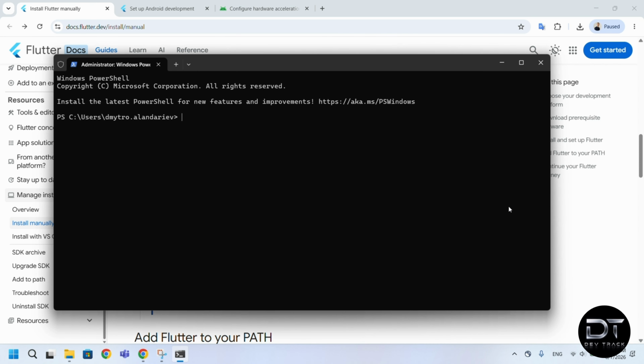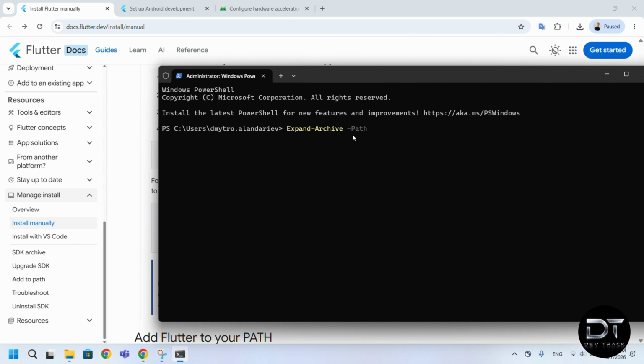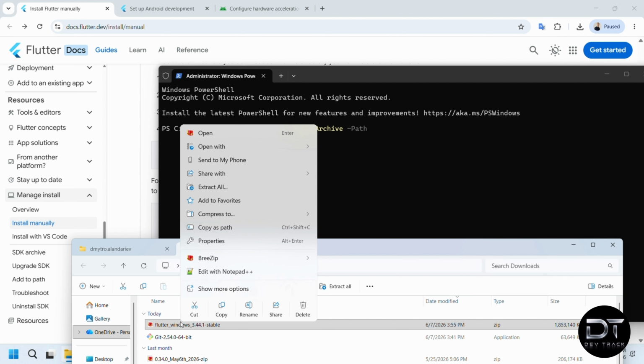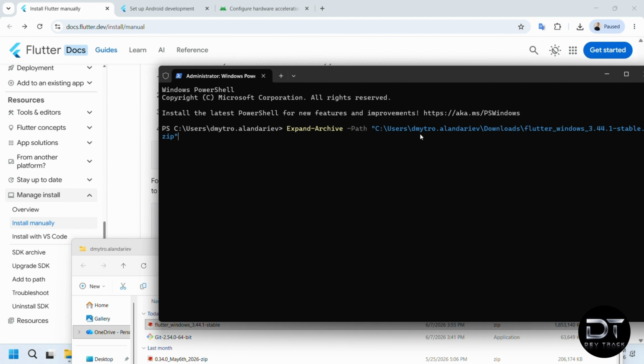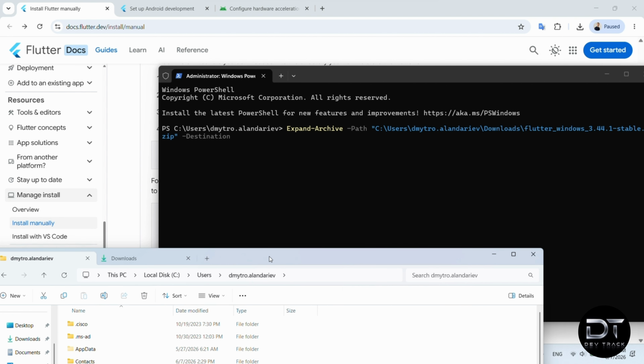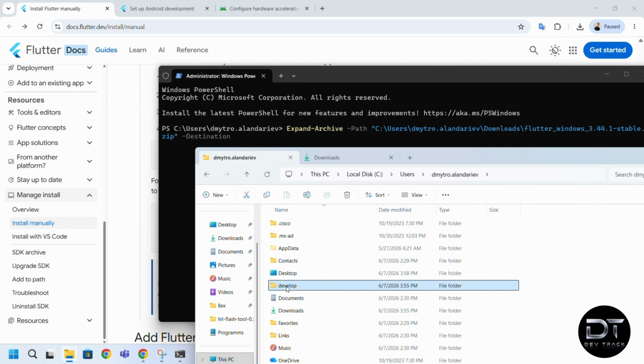Now open the terminal and type Expand-Archive -Path. Next, open the folder where the archive was downloaded. Right-click the archive and select Copy as Path. Go back to the terminal and paste the path. Then type -DestinationPath. Now open the develop folder that we created earlier.